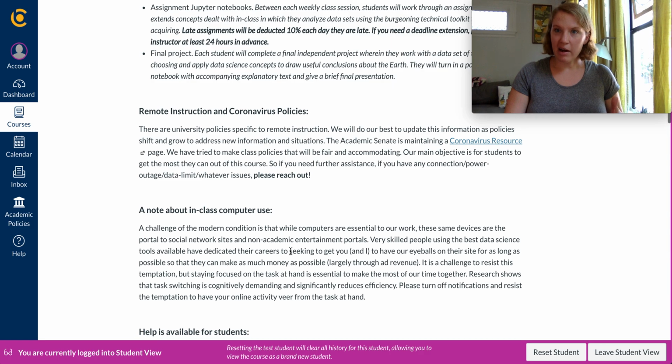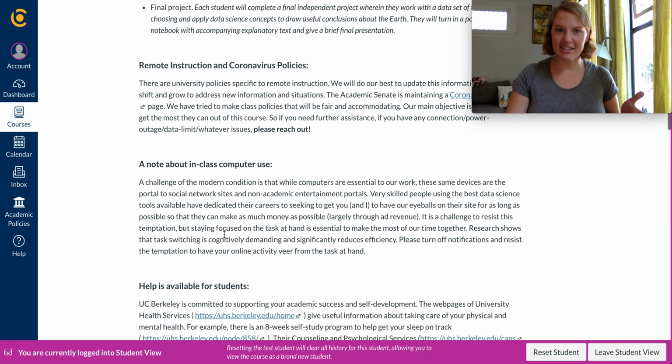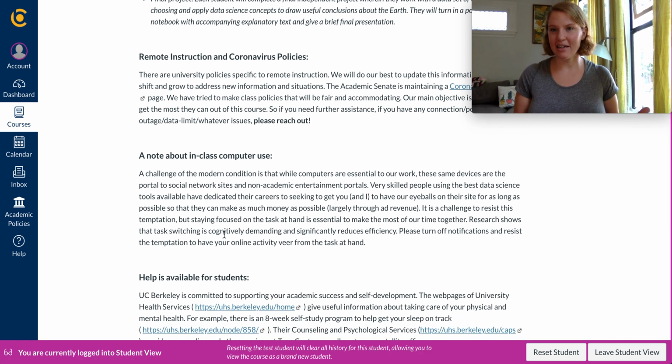The other thing that I wanted to talk about just briefly is in-class computer use. Obviously, you're going to be using your computers, you're going to be on your computer. The main thing is to stay focused on the Zoom call, which I know is really hard. I struggle with it, especially if I've got multiple Zoom calls in a day.